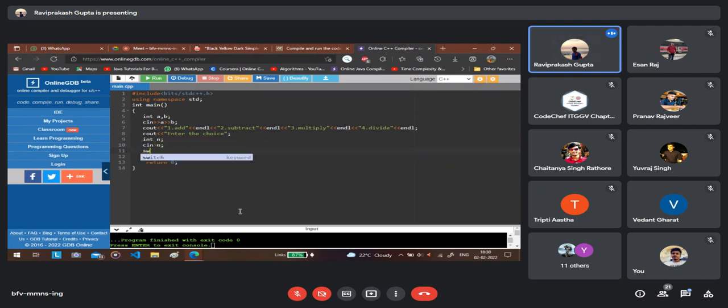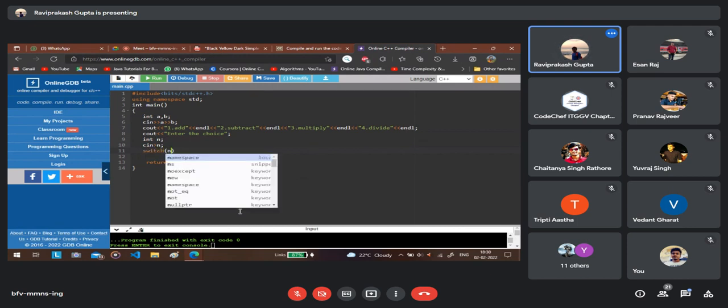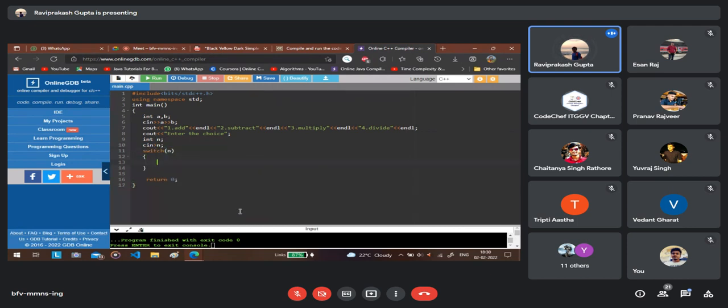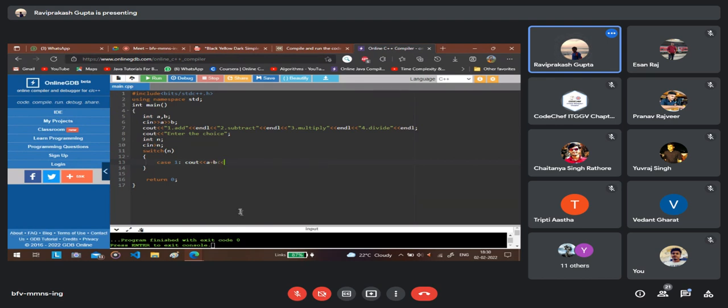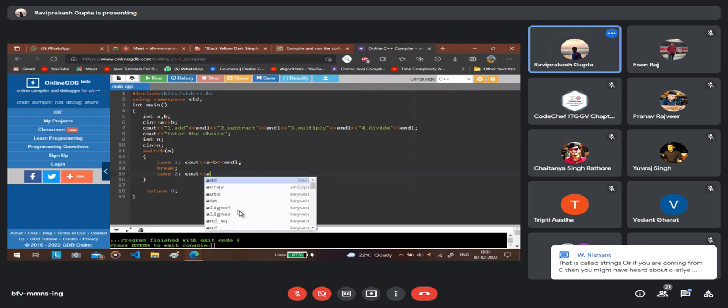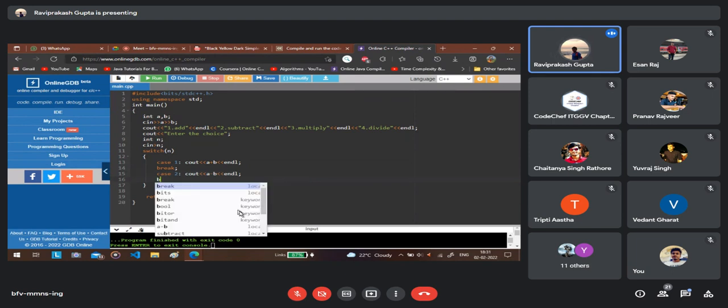We will make a switch, switch of N. It would look like this. Case 1, case 1 is like A, cout, double quote, A plus B. Case 2, that is subtraction, A minus B, endl, break.